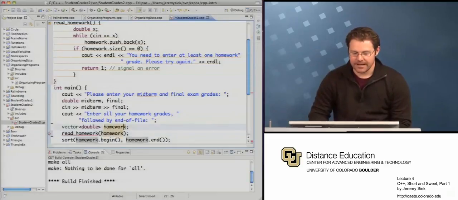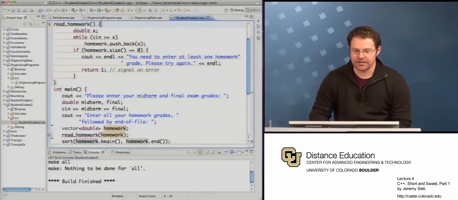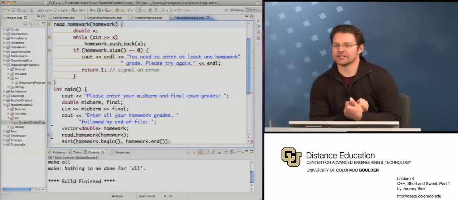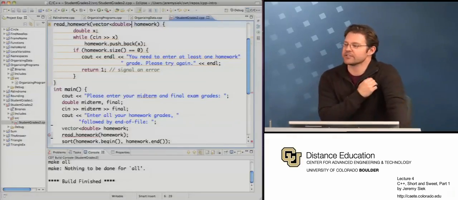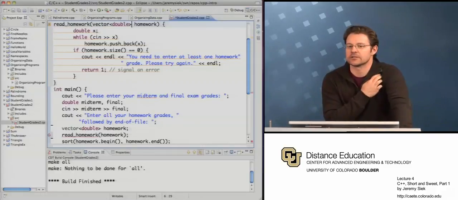Now there are lots of different ways of passing things in as parameters. Well, there's at least three. We can pass by value, which means doing a copy. We can pass by reference, or we can pass by const reference. Of course, we need the type of it in here. But which of those three things should we do in this case?